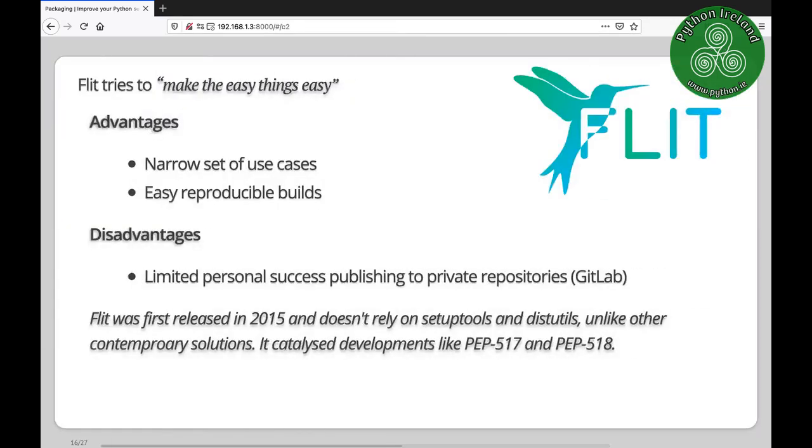The example I'm going to walk through uses Flit, and Flit has picked up this approach from the Perl community, believe it or not: to make the easy things easy, and the hard things possible. But Flit is very much focused on the easy use case. So you might have a pure Python package that relies on, I don't know, a C library for some cryptography, or a Rust library or some other library, but that's separate. Flit will be great for that use case.